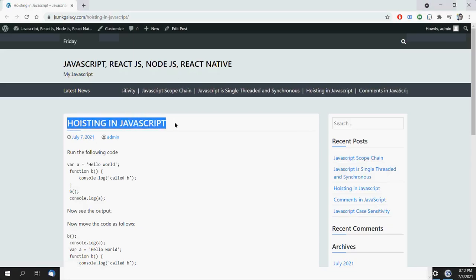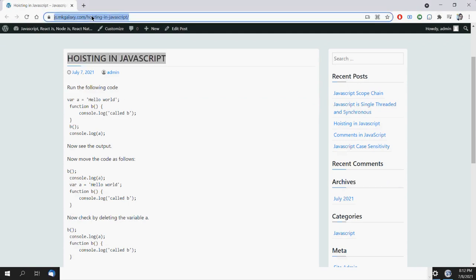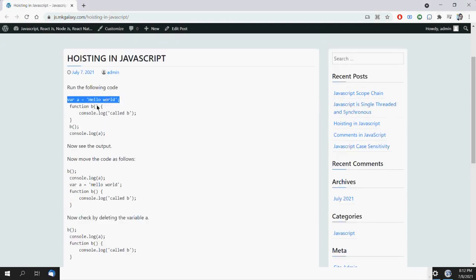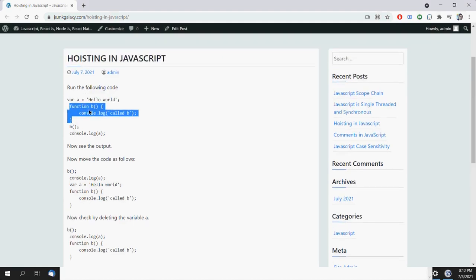So we did hoisting in JavaScript yesterday. This is the URL I shared in the chat, which you can go through. Hoisting means if I have a variable and a function, and I run the JavaScript, what will happen? All the variables and the function will be moved to the top of the code, and then whatever you run, it will run after that.